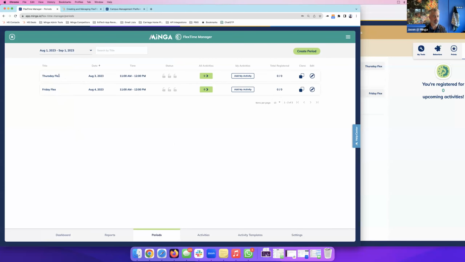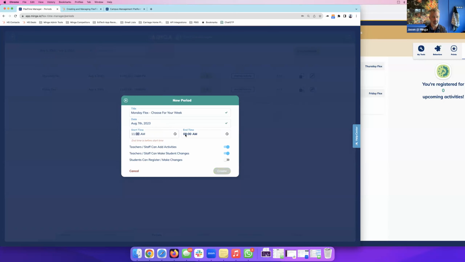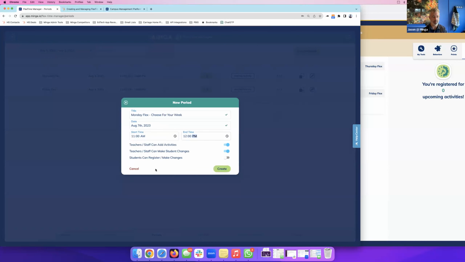So you can see I already have 2 created. There's a Thursday Flex coming up on the 3rd, a Friday Flex coming up on the 4th, and I'm going to create one more here very quickly. This is my Monday Flex. And this is my every Monday Flex period. We choose the activities available. We choose what's going to be coming up for the week. That's going to be at 11 a.m. to 12 p.m. And there's a few simple options. Can teachers and staff add activities? Yes, they can. Can teachers and staff make student changes? That means, can they assign students to activities? Yes, they can. And I'm also, in this case, going to let my students register and make changes during that period.